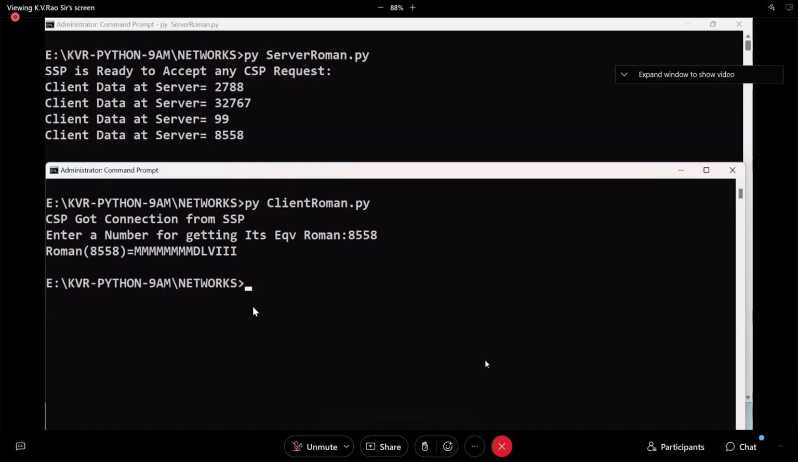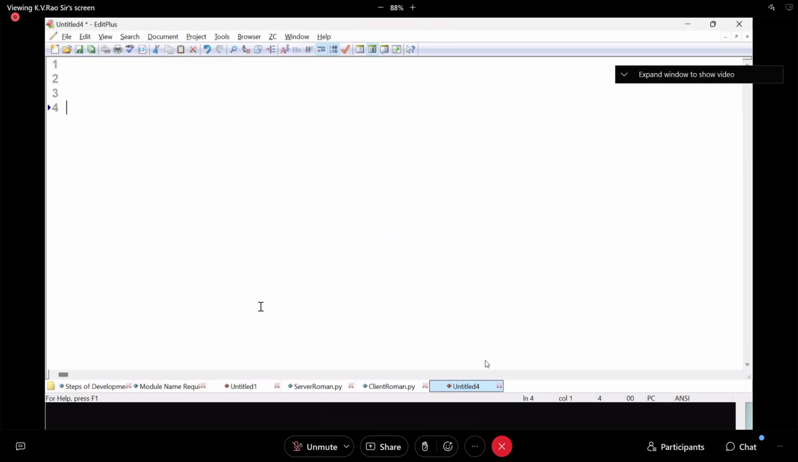Online students, next, write down next. Write a Python program which will implement the following. So there you write. Program A.